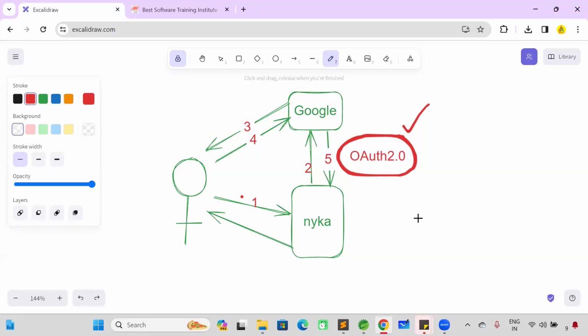Are you guys able to understand what is OAuth and where we are using OAuth?